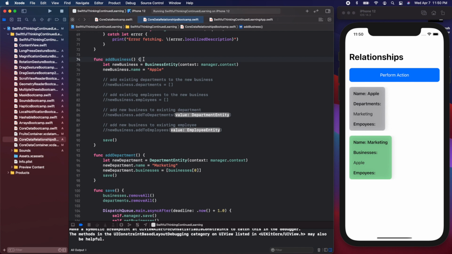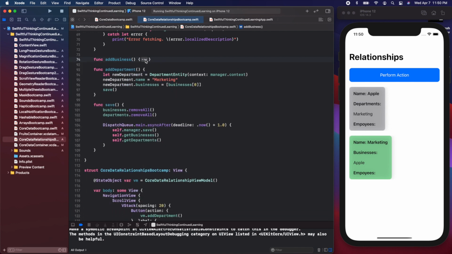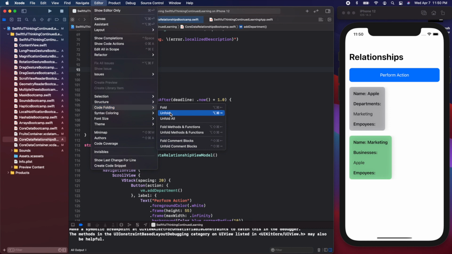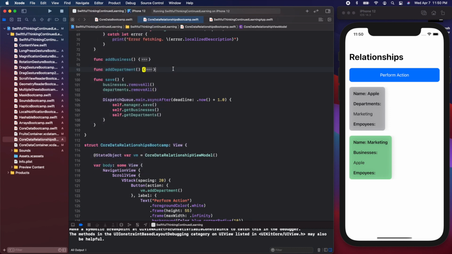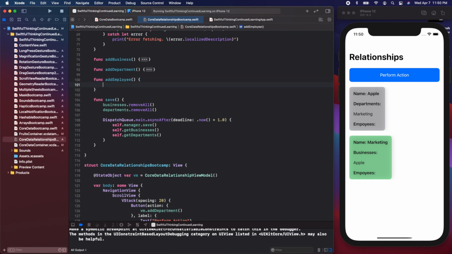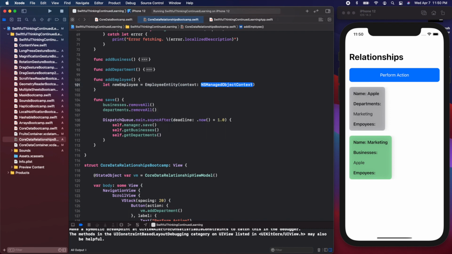Let's fold up this code by pressing the command option left arrow just to fold it up, make it shorter. I'm going to fold this one as well. And you can always click the editor, code folding, and fold. And then let's create a func add employee. Open close parentheses, open the brackets. And we're going to create a let new employee equals an employee entity. And we're going to pass it into the manager.context.